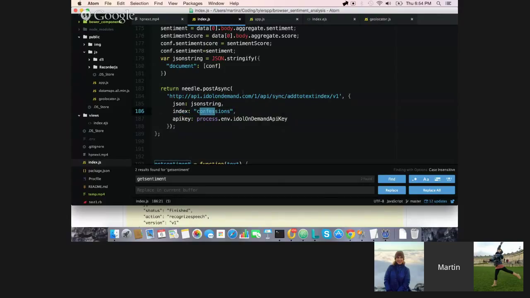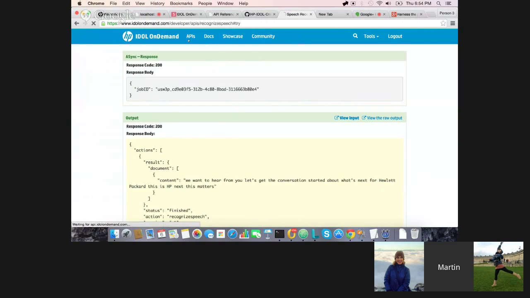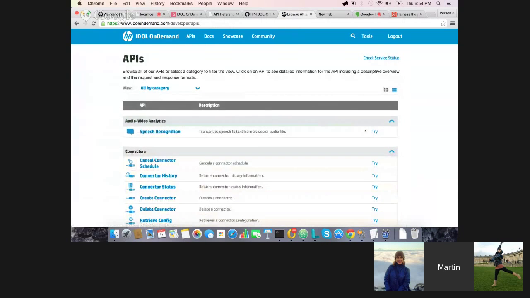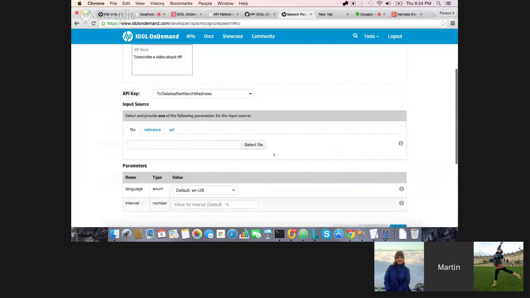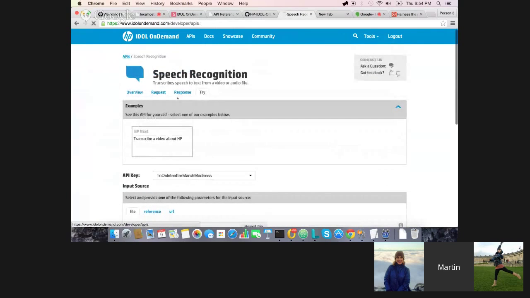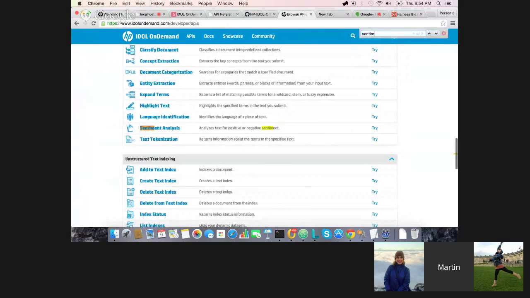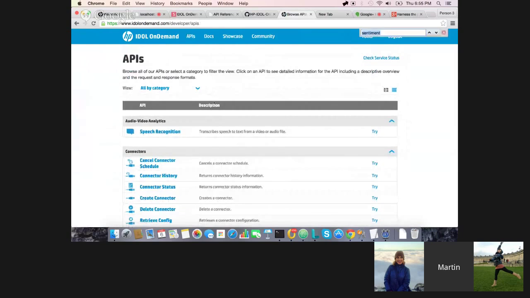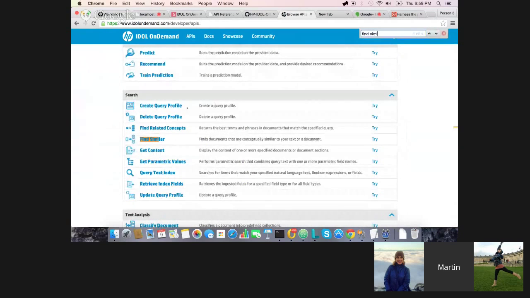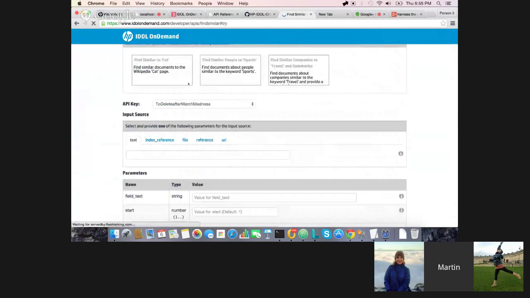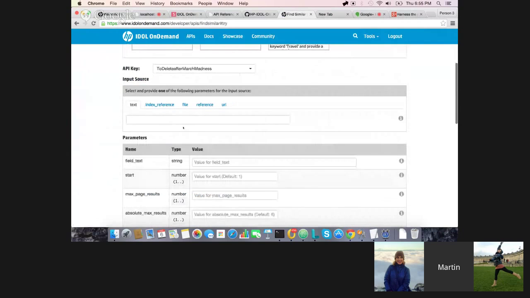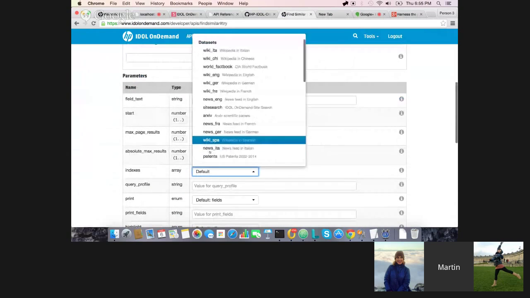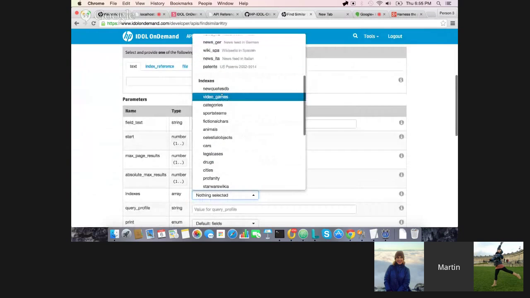into in SQL terms. So just to go back to it, we did speech recognition to get the text from audio. We did sentiment analysis to get the sentiment. We did find similar to find other similar documents. And if I do it right now, what I'm doing in my code, you can do directly from the try it functionality.